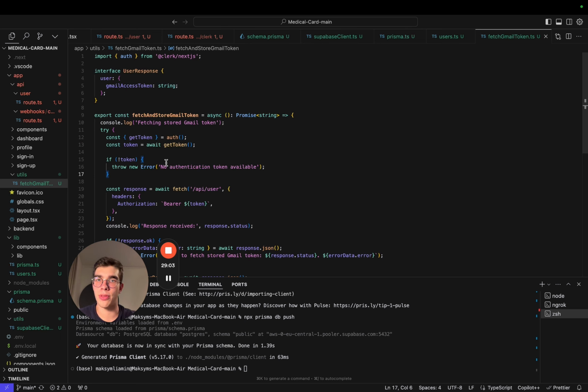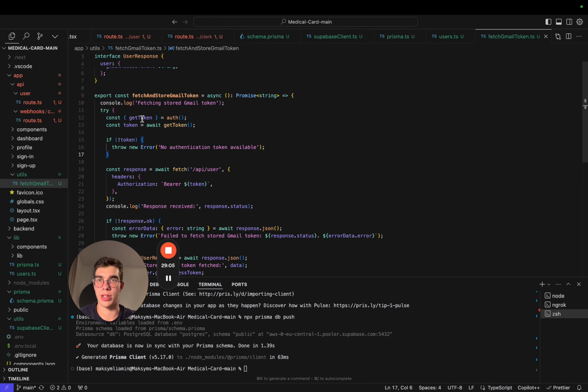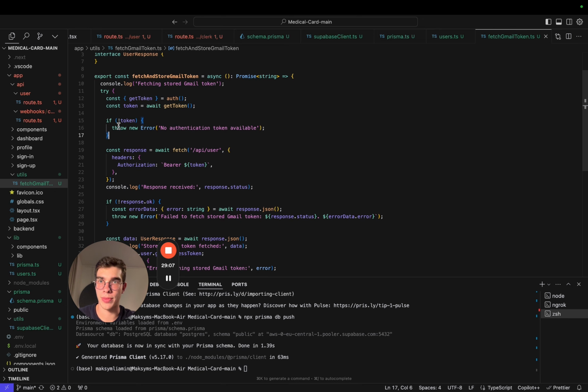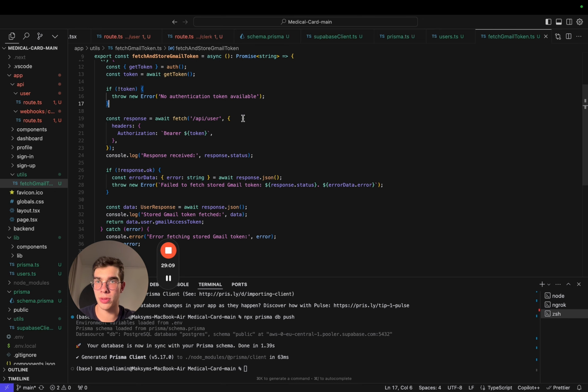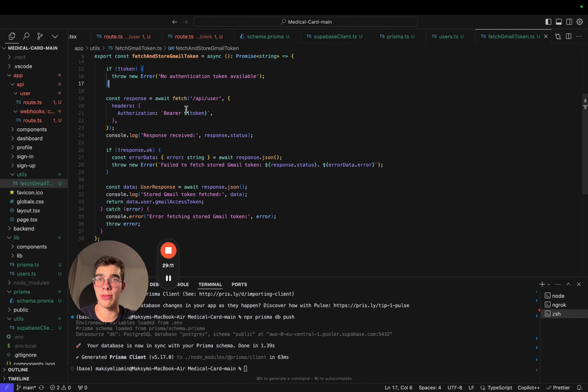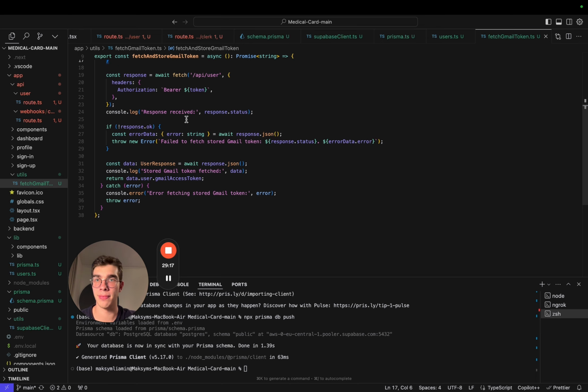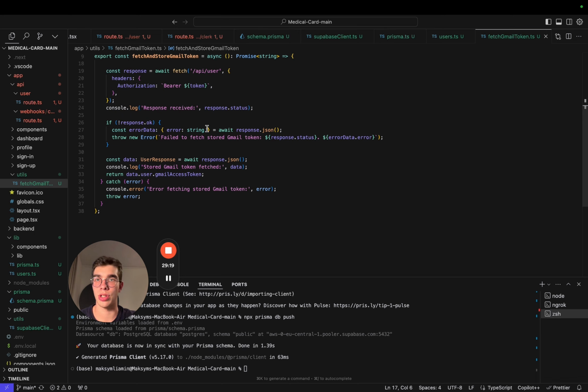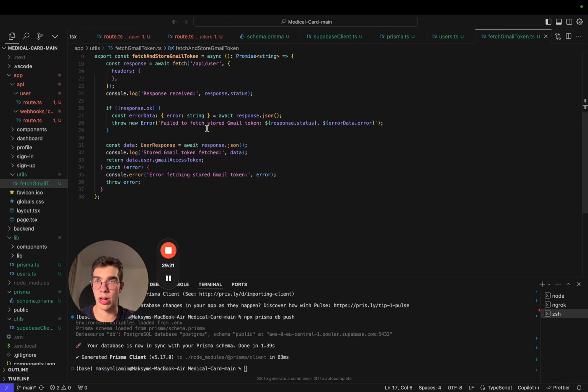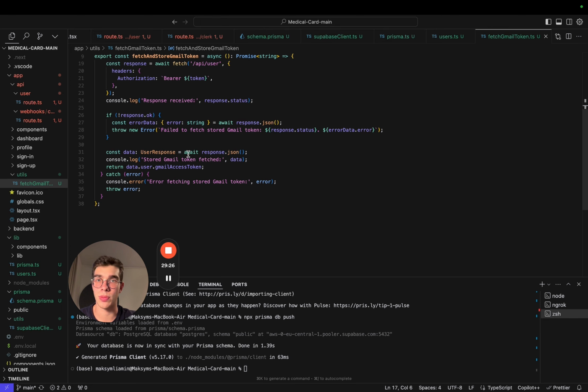So here we are first verifying that the user is authenticated and getting the token from Clerk. Now, if no token, then we error out. And we are fetching from the API user, we are getting the headers with authorization bearer token. If the response is not okay, then we error out. And at the end of the day, what we get is the user response, await response.json.